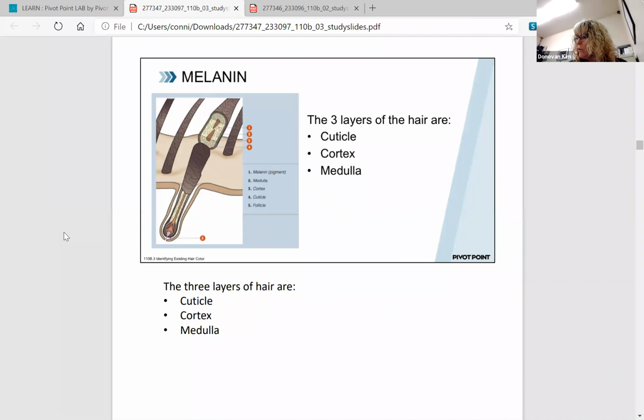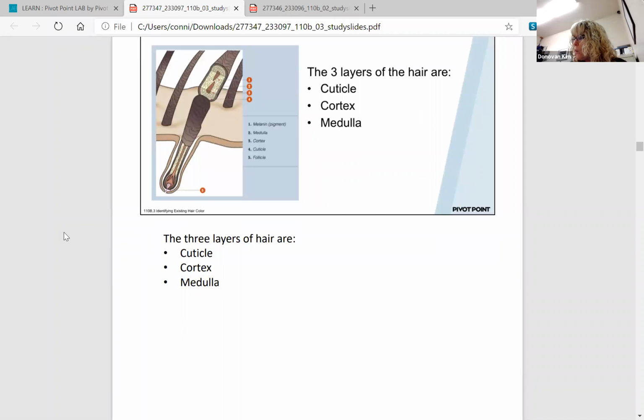So those are the 3 layers of our hair. Now, that's the hair fiber, which is what we see and touch, but below that we have a follicle. Down in the hair bulb are pigment producing cells called melanocytes.